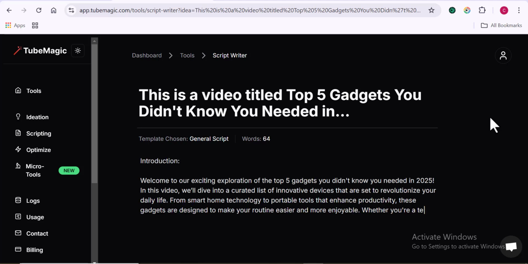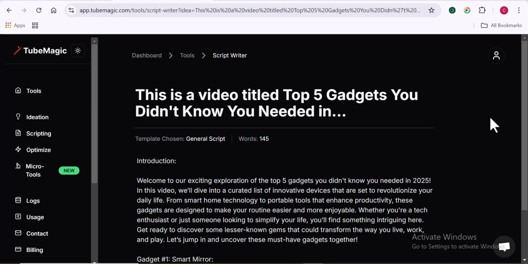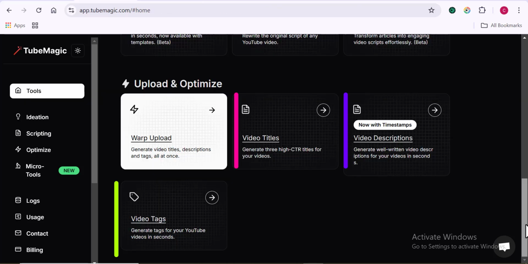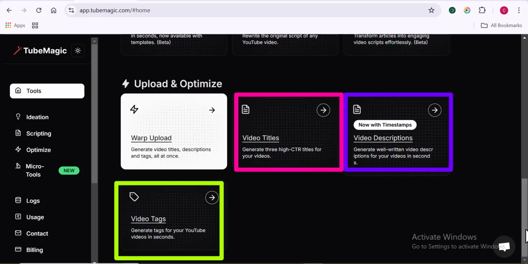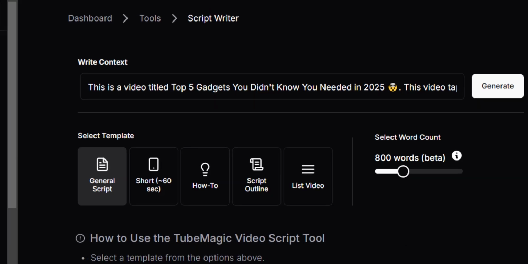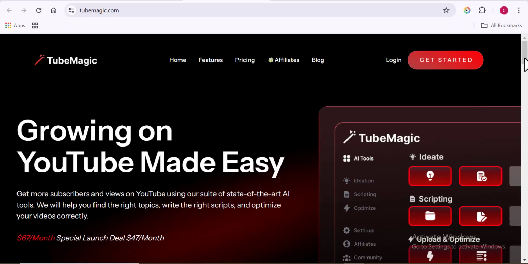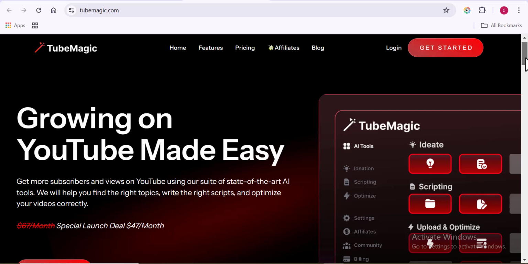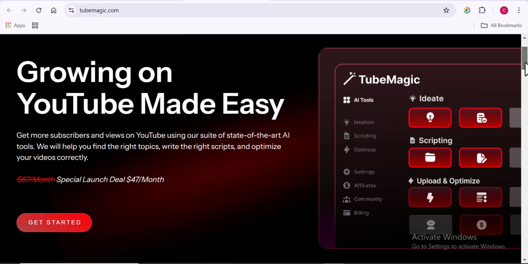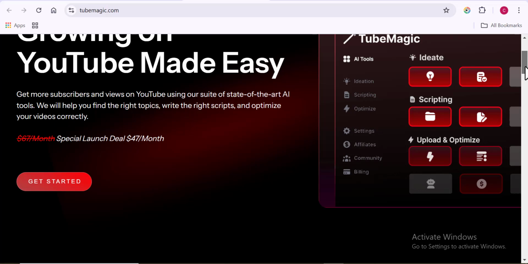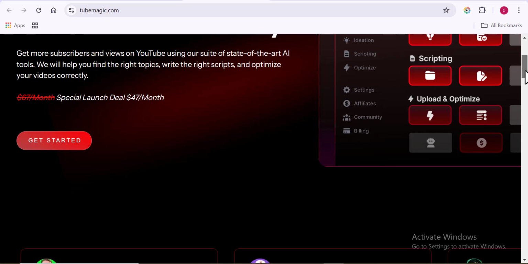Alright guys, so I have just found my powerhouse for streamlining all my content creation in just simple and easy clicks. So this is a cheat software for YouTubers, Tubemagic. Now Tubemagic is an AI-powered YouTube video creation and optimization tool designed to help creators generate high-performing content effortlessly.